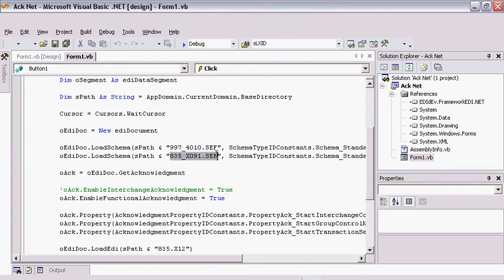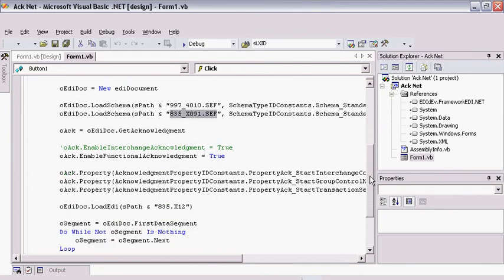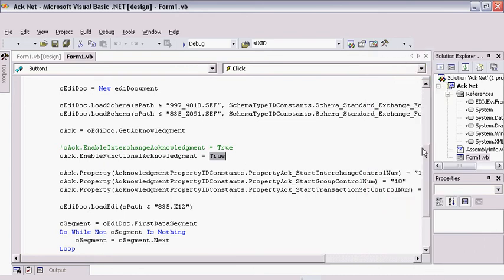We also have to load the set file needed to validate the EDI file that we have received and are going to acknowledge. In this case, the EDI file is an 835x091, so we have to load an 835x091 set file. Next, we instantiate the acknowledgement object. Here in this OAC object is where the EDI 997 will get automatically constructed. And then we enable its 997 functional acknowledgement property.